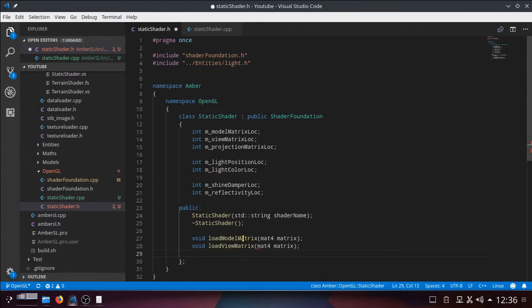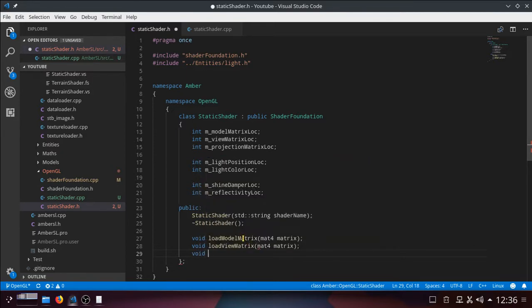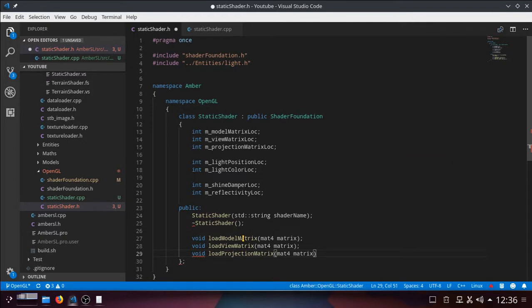It didn't like load view. No, it doesn't like mat4. Okay, carry on. Void load projection matrix. Again, mat4. I'm just going to call it matrix. I don't really care what I call it, but that's what it is, so that's what we'll put. That's how I name my variables. Say what it is.